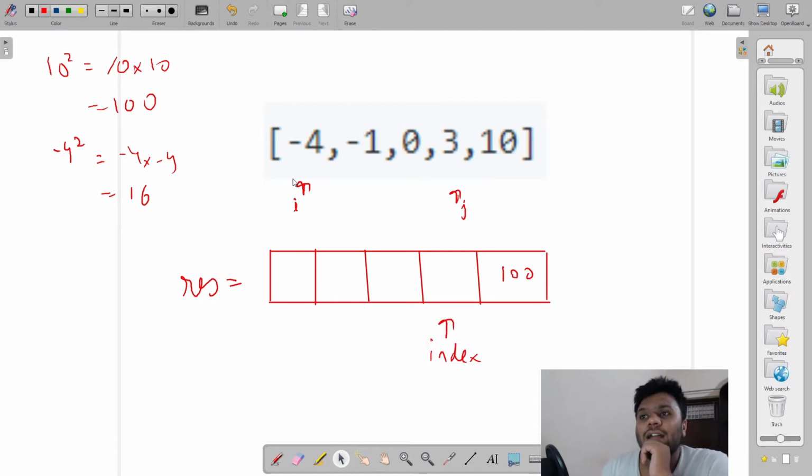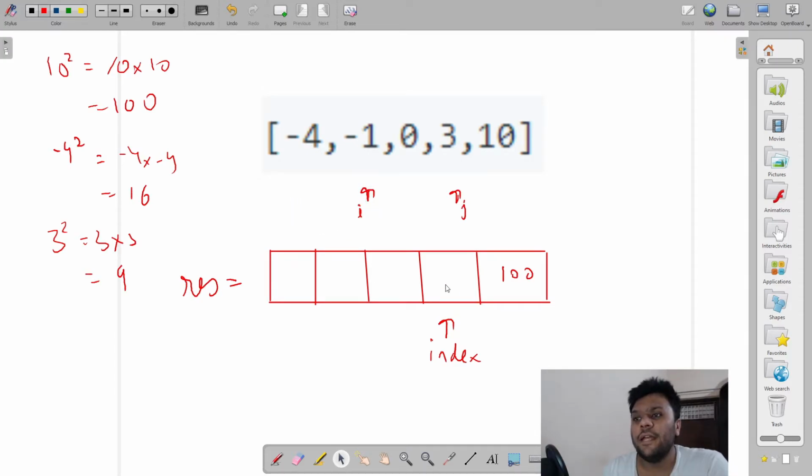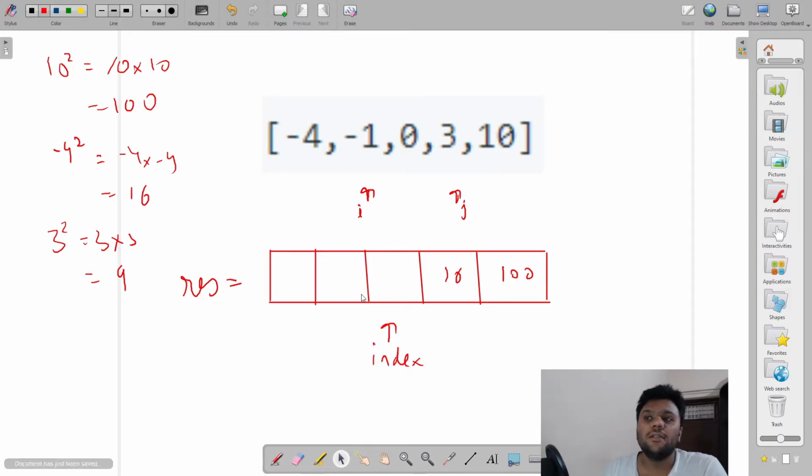Now I will again compare -4 with -3. -4 squared is 16 and 3 squared is 3 into 3, which is 9. Which one is greater? Still 16 is greater. So, sorry, my mistake, I will simply move my i index, fill my 16 over here, and then move my index pointer from over here to over here. So we are putting it in our result like this.